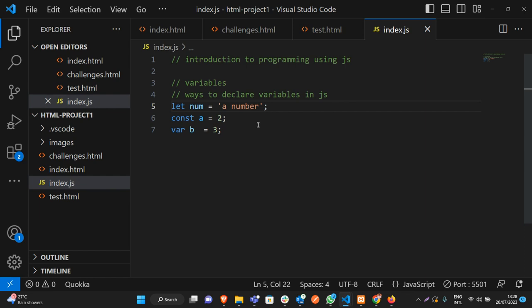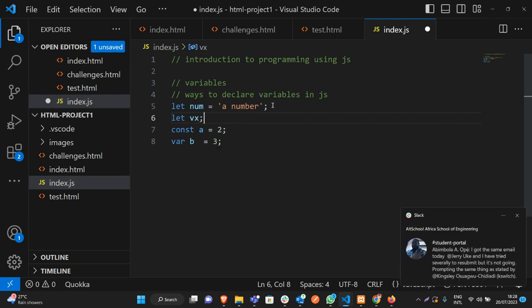Same with the name, but you can create the memory space for yourself in the computer memory, and then later you now decide what to assign to it. You can create the variable and decide what will be assigned to it. So for us to do that, we can say let vx, and then later we can assign vx a value, right?